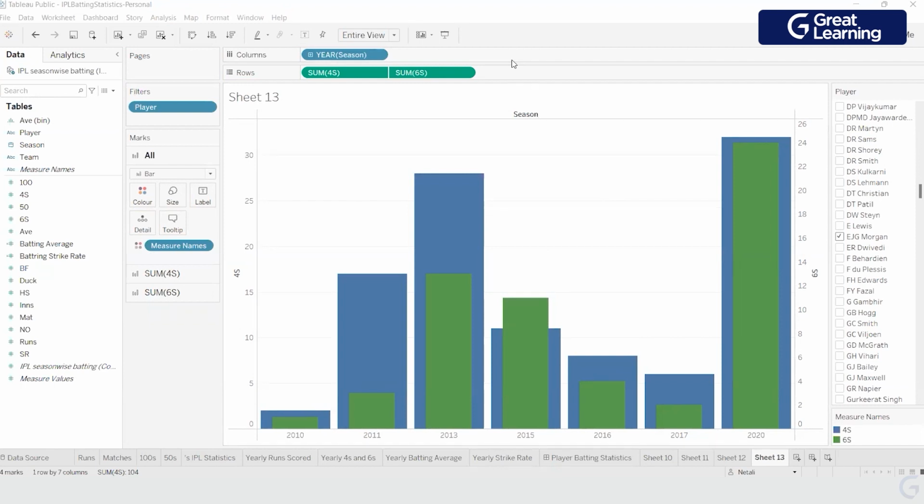Is it the free version? If yes, then how to download? Just search for Tableau Public and you would be able to download.